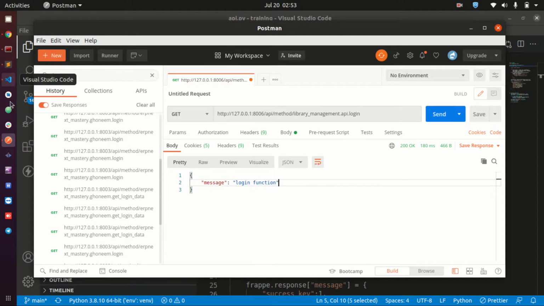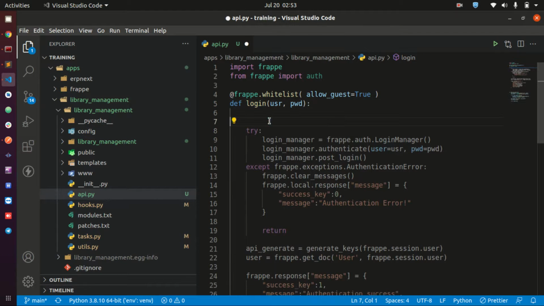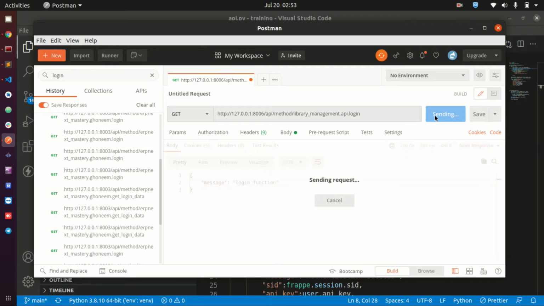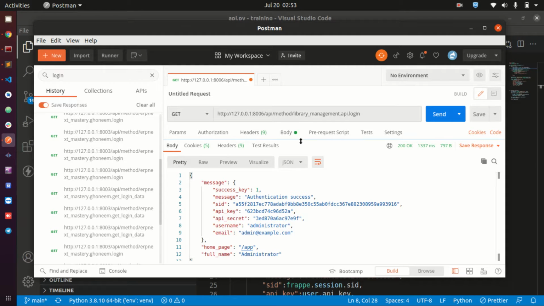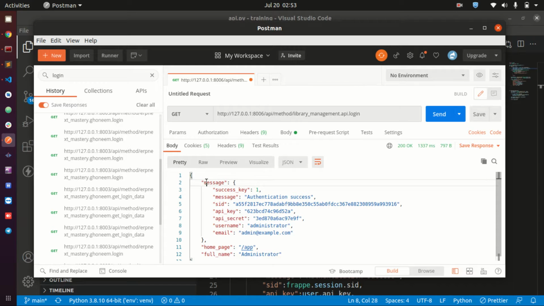Okay, so now I need to go back to my code, remove this return function, and now save my code and go back to Postman and send it and see whether we have a success. Yes, we have a success. Look at that. So here we have message and we have a success key is 1, authentication success. We have SID, which is a long string. We have API key, which is here. API secret is here. Username is administrator, and this is the password.